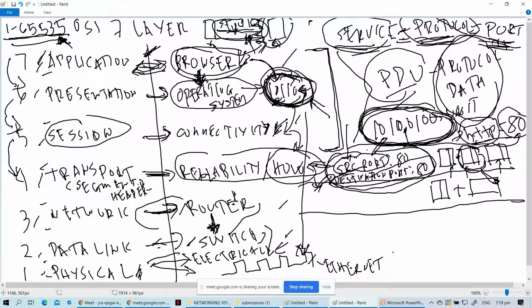Okay, you know the service. Now, how do you know where to send it? What is needed? What do you think? Anyone?